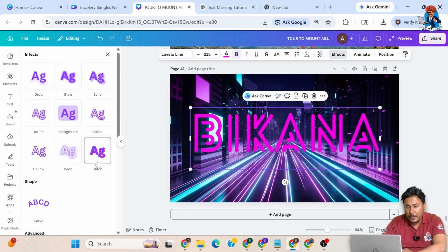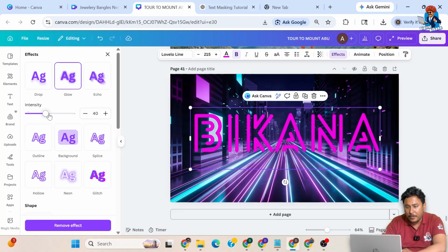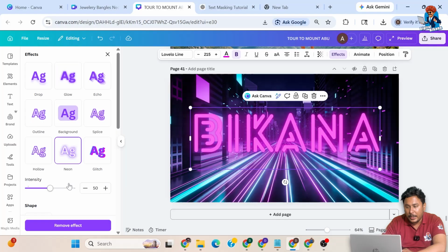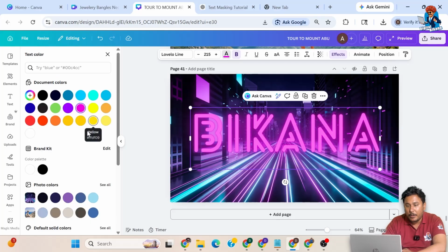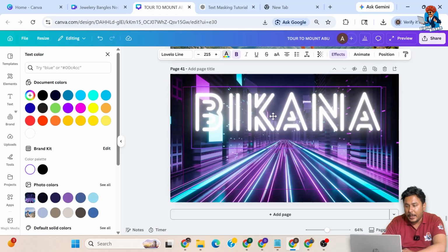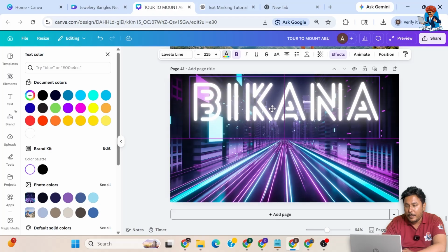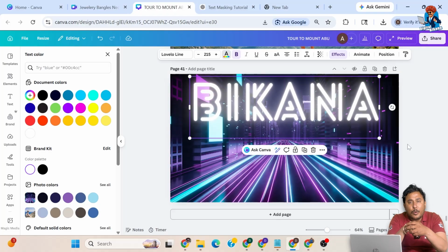So I have clicked on Effects, and from here you can add any text effect. For example, if you want it to be neon, then you can select Neon. If you don't think the font color is nice, you can simply change the color from here to whatever color you want. So in this manner you can simply add a good neon or glowing text into your designs.